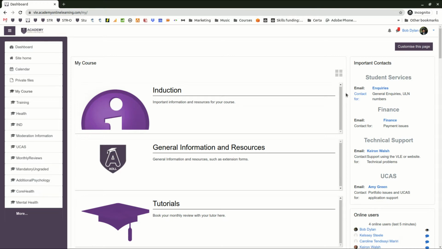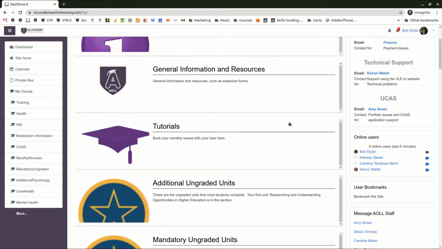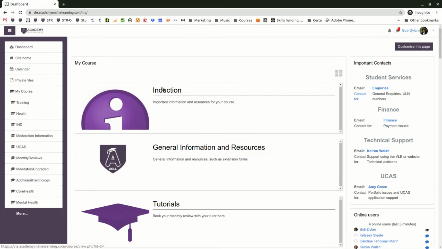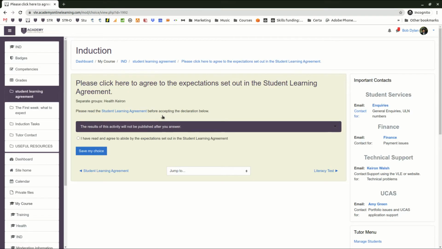A lot of these at the start are administrative. For example, there's the induction section, which is just important things that you need to get through at the beginning of the course to help you familiarise yourself with things. Student learning agreement there, have a good read of that, and then click here to agree with it. So you just click that button, click here to agree to the notice, and then click Save My Choice. That's it. If we just go back to the dashboard.